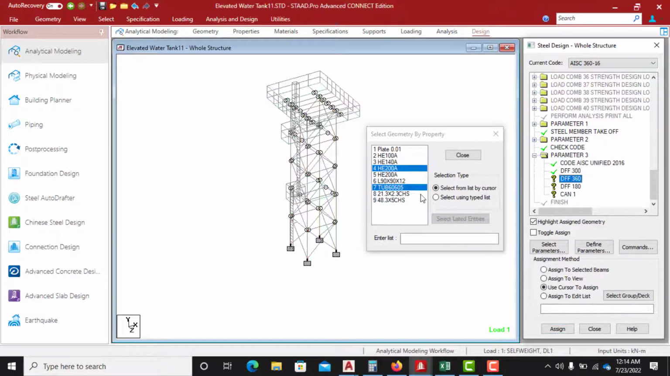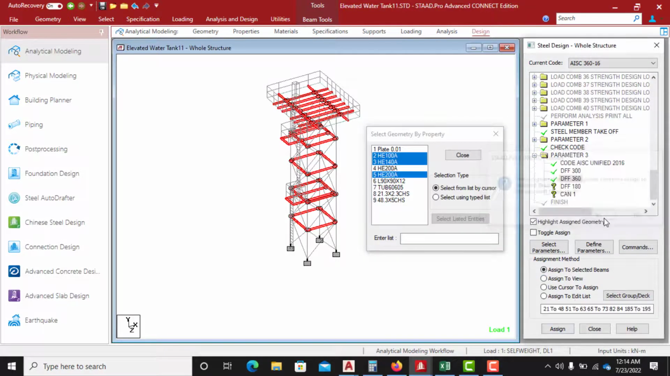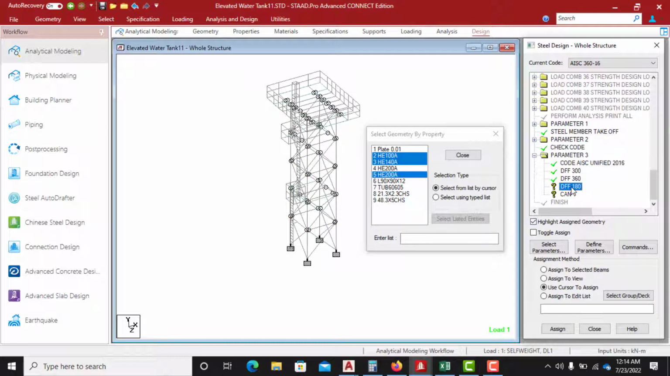Then for this, I'll assign it to my beams. All the beams, hold down the Ctrl key. All the beams. No, my main beam. Yes, click assign to selected beam.